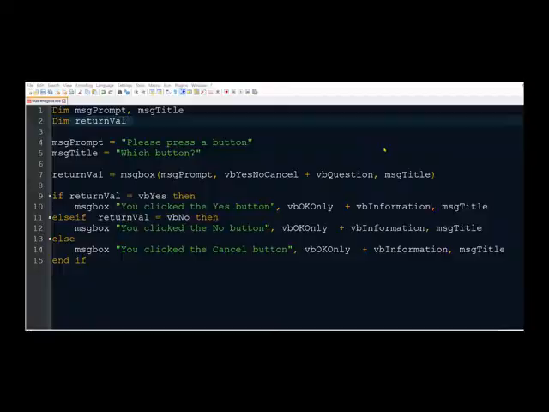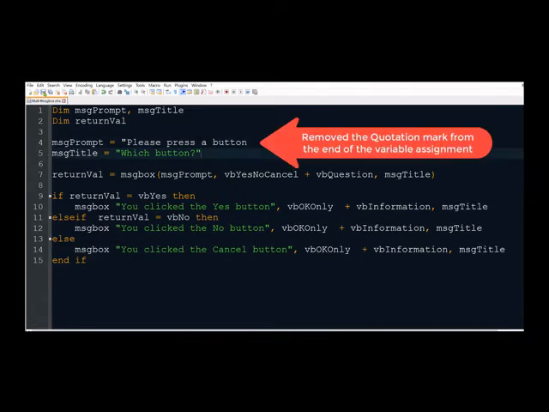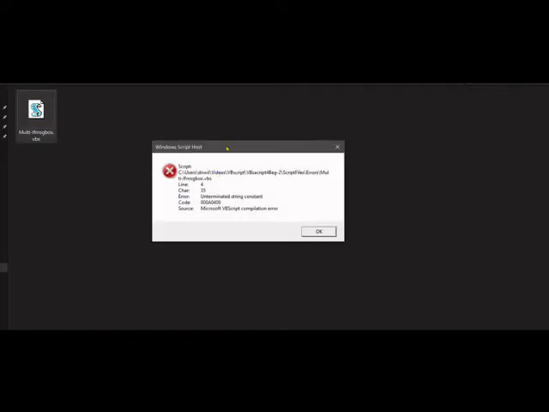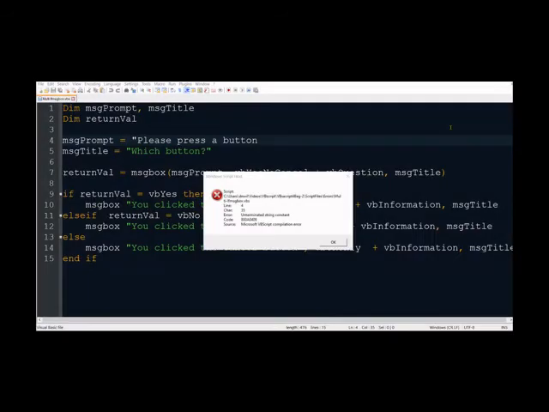In this example, I will remove the quotation mark for the variable assignment, to show a minor syntax error. If we save and run the script, we get the error message shown, an unterminated string constant. The error message shows that the error occurred on line 4 of our script, at character 35. Because we are showing line numbers in Notepad++, we can find line 4 easily.